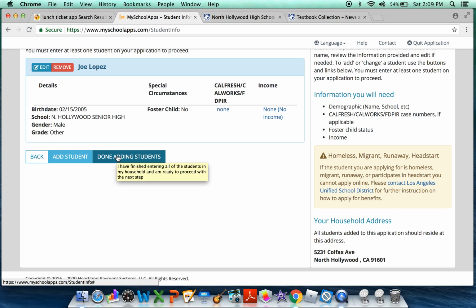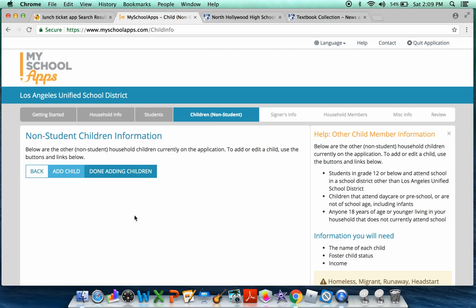If you have another child that goes to an elementary school, you can always hit add a student and put their information as well. Once you do one application for the whole family, you do not have to do any more. So it's only one application per family. Okay, so done adding students.